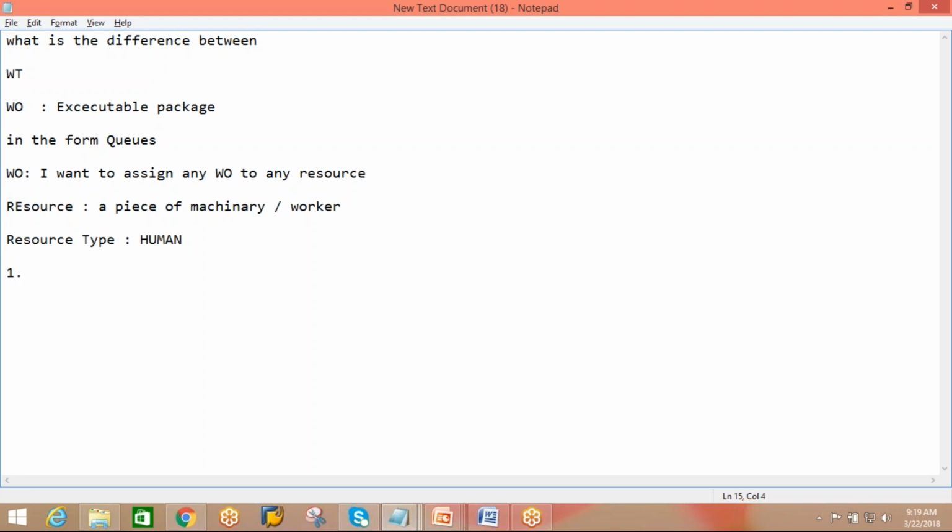Within this, I have different resources. Ramu is one resource. Krishna is one resource. Prasad is one resource. Like this, resources are there. Gita is one resource. Next, Lalita is one resource. If you see here, we have 5 resources.